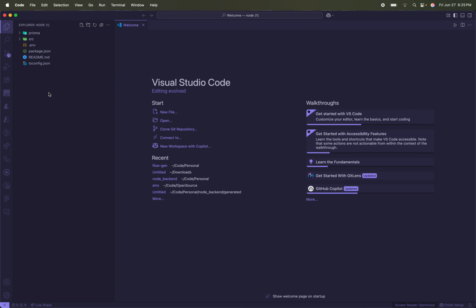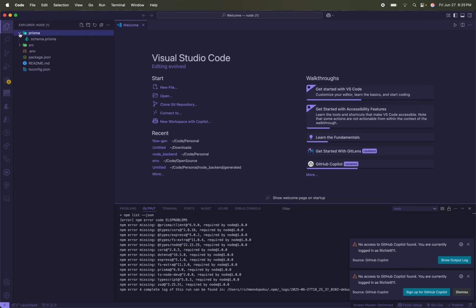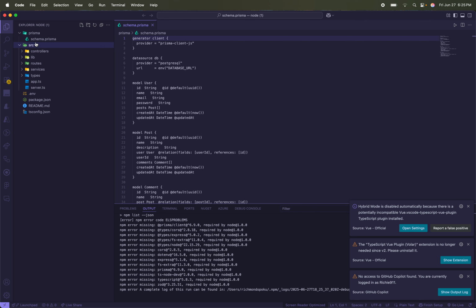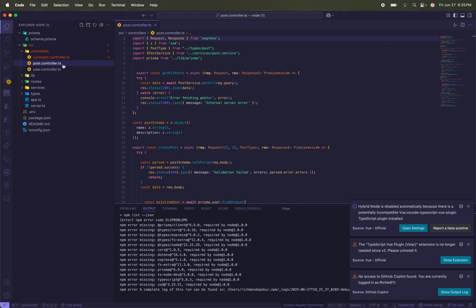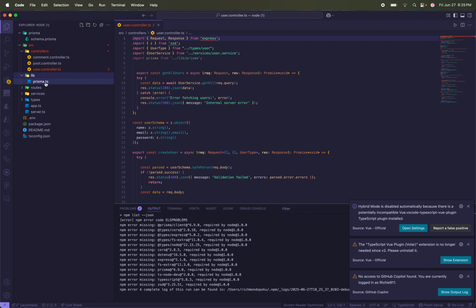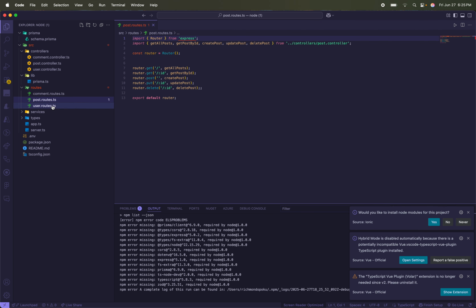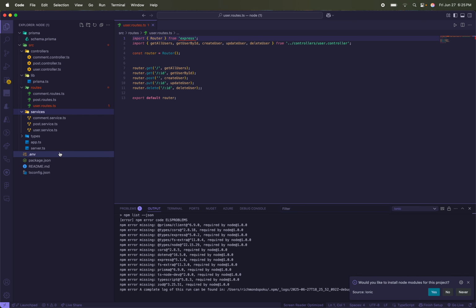So as we can see, this is the base version of our project. We can see that we have our Prisma schema over here, which generates the Prisma schema. We have the controllers for each one, and we have a lib, the comments, posts, and user. These are all the routes, and we have the services for each one of them.